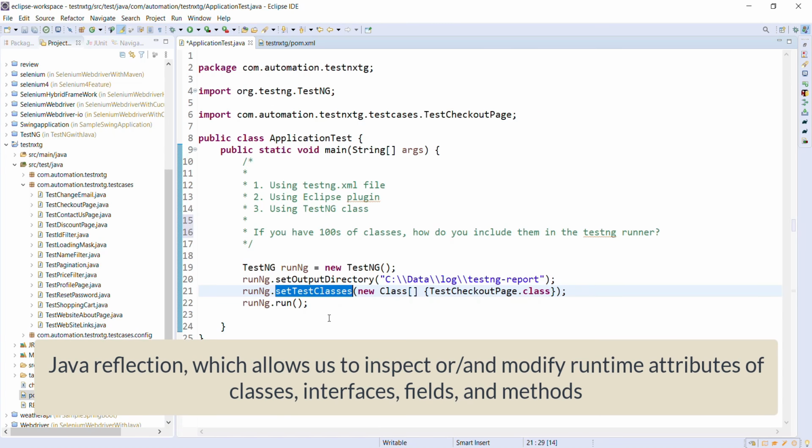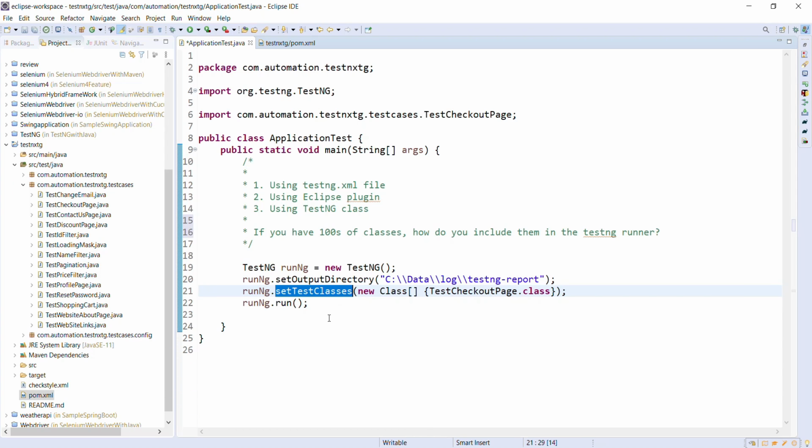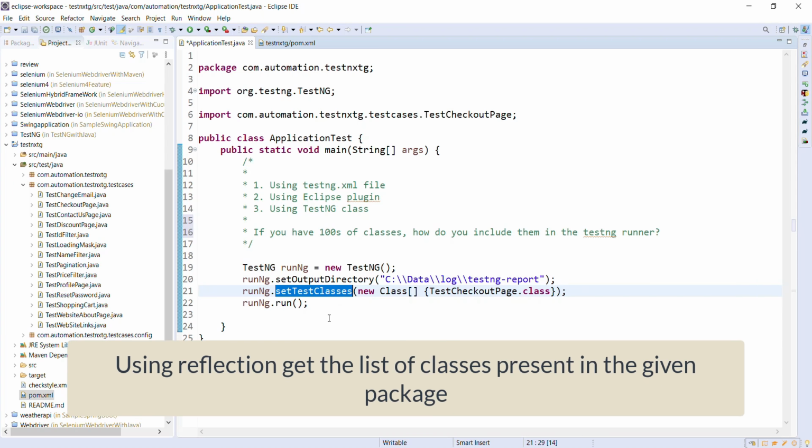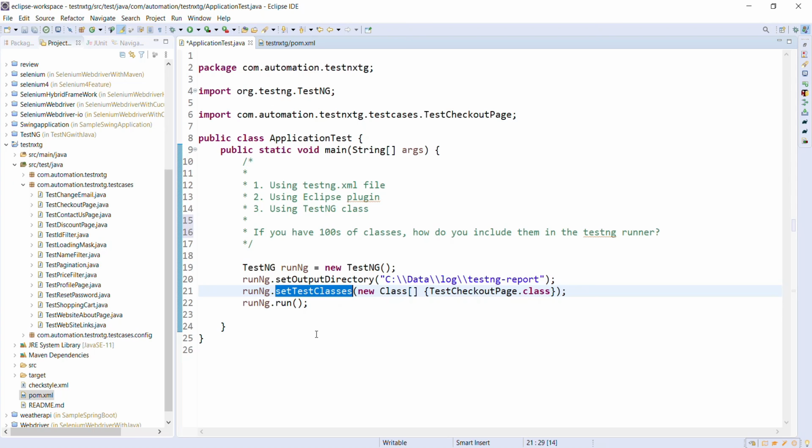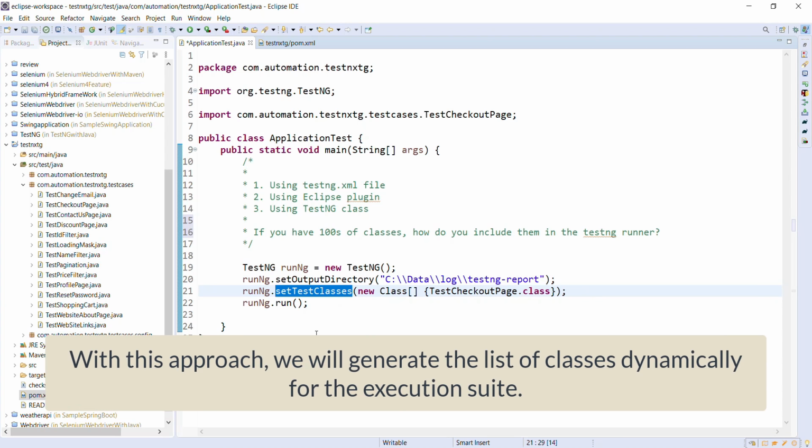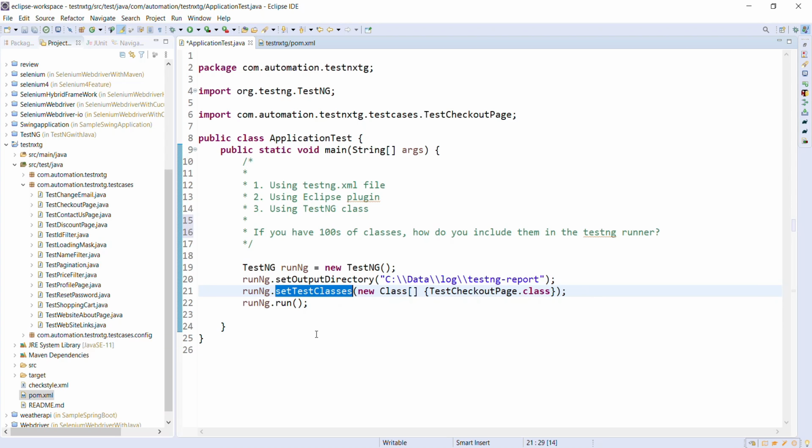Reflection is a concept in Java framework which allow you to get the metadata of a class during the runtime with the help of class loader. So using the reflection, I will get all the classes which is present in the given package. And once I have the list of all those classes, I will add those classes in this method. So in this manner, I'm going to generate the list of test classes dynamically based on the package.